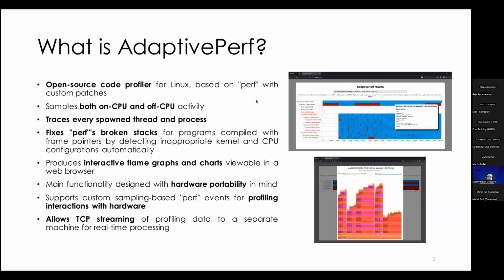It's an open source code profiler designed for Linux systems, which is based on perf with our own custom patches, which I will explain later in this presentation. And it's a profiler which samples both on-CPU and off-CPU activity, compared to the original perf. And it traces every spawned thread and process of a profiled program, so that you can get a thread tree, as you can see on the right.